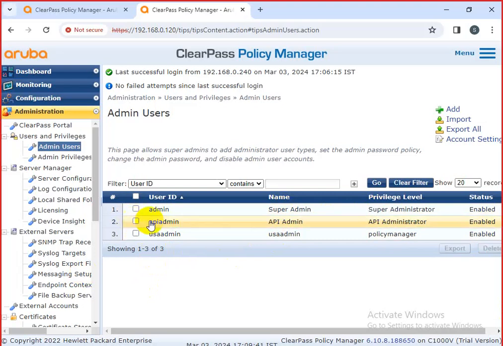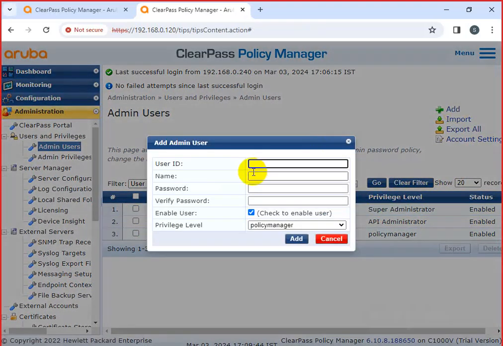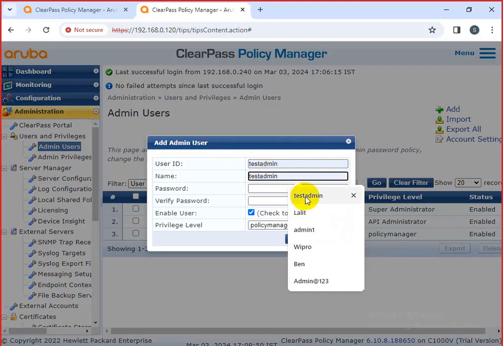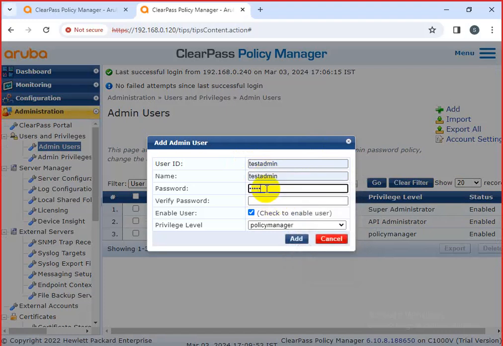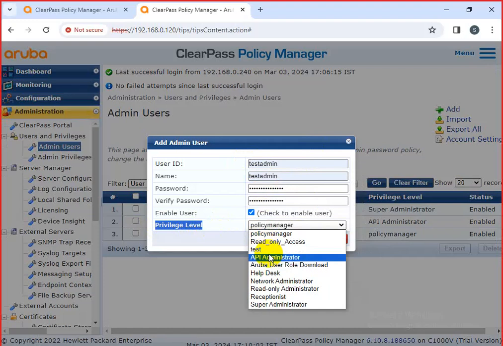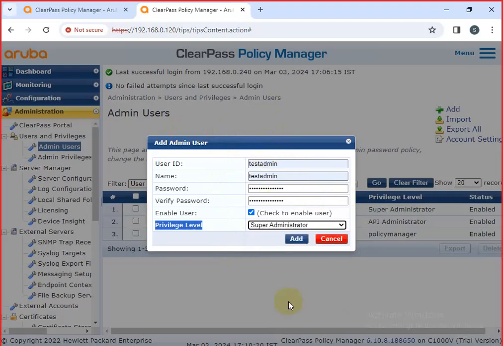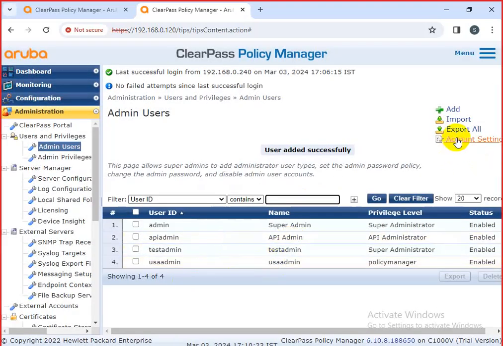You can create multiple accounts here. One account is a test admin. You can enter the name, test admin, and enter the password. You can define the privilege role of that user: policy manager, read only access, API administrator, Aruba administrator. Whichever privilege that particular user needs, you can define here only for the administrator. This is my default user, the default account in ClearPass. I am going to give full access. This is created.